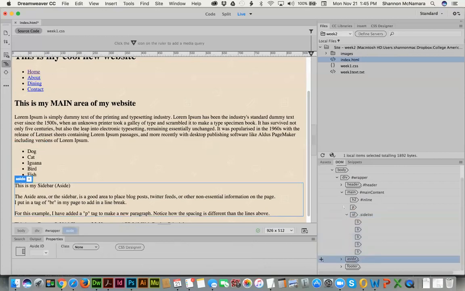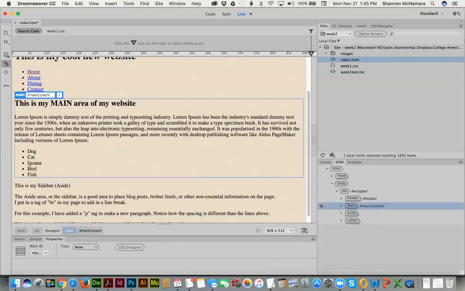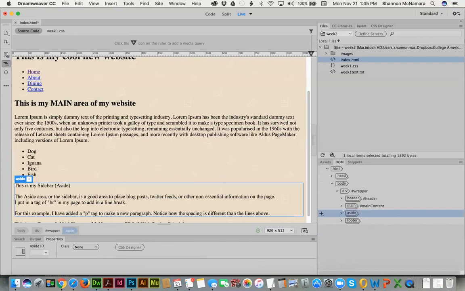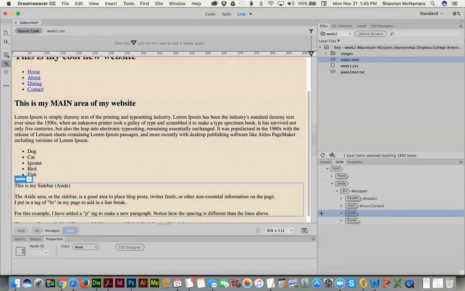All right, so next we're going to move on. You can close up your main area just to focus on one section at a time. That's what I like to do. Sometimes if they're all open, it's a lot to look at. So I like to keep things closed if I'm not working in that area. So we're going to open up our aside section.